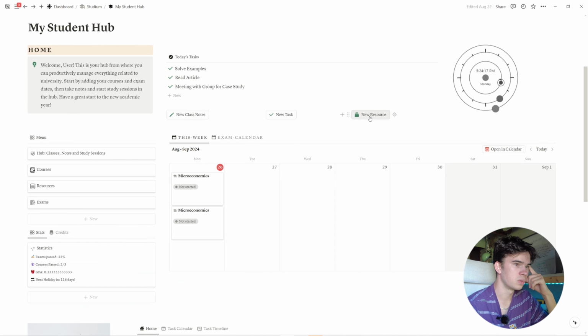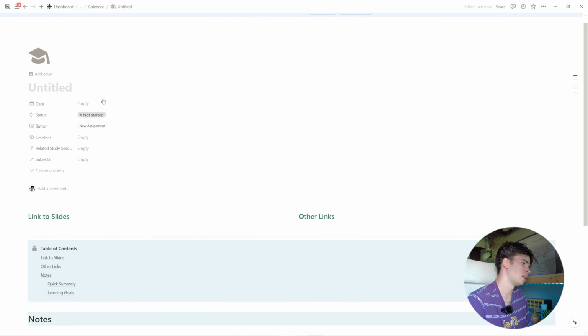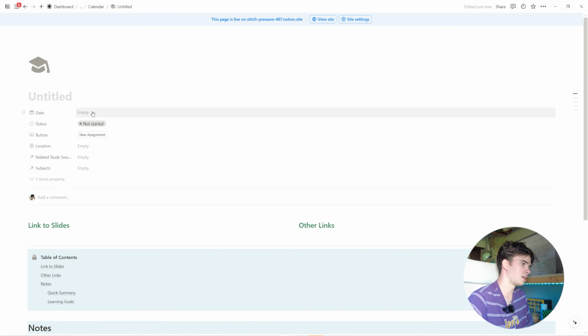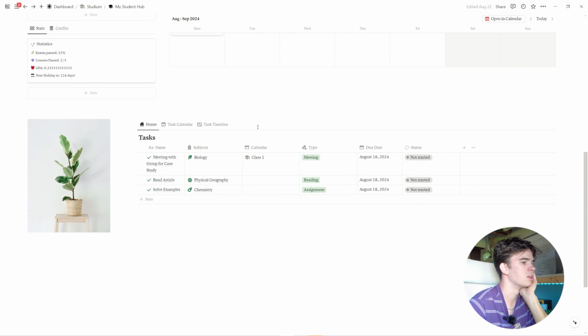You can also add a new resource with this button into that resources page we looked at earlier, or press this button to create new class notes as well. You can then open that and name it whatever you want to name it, and then add it to a certain date. We'll call it new, for example, just keeping it simple, and you'll see that new has been added to your calendar as well.